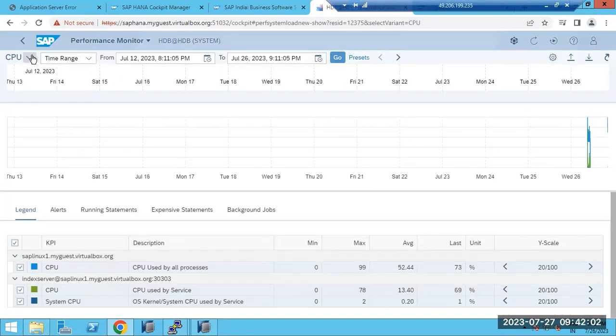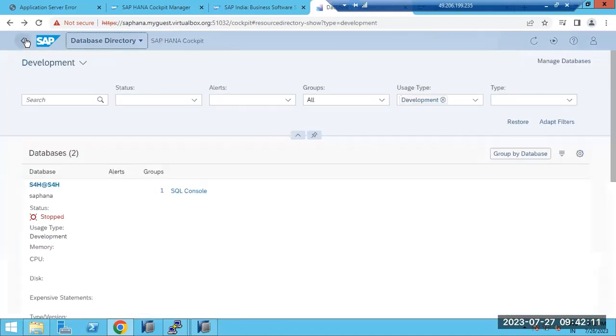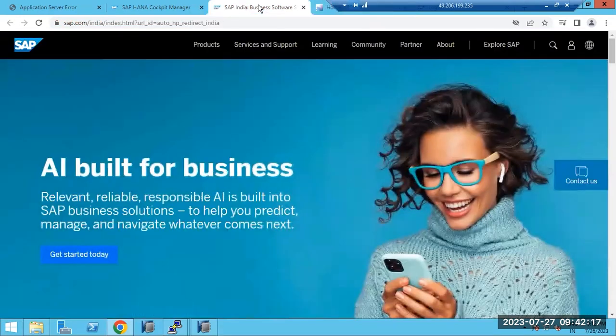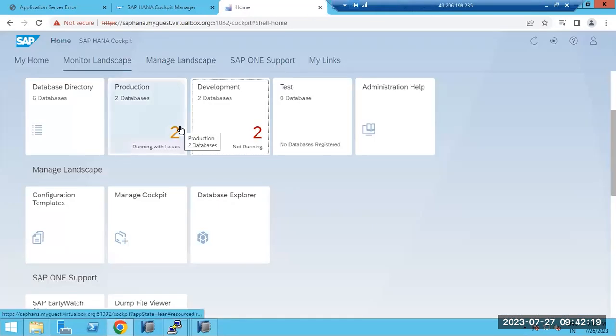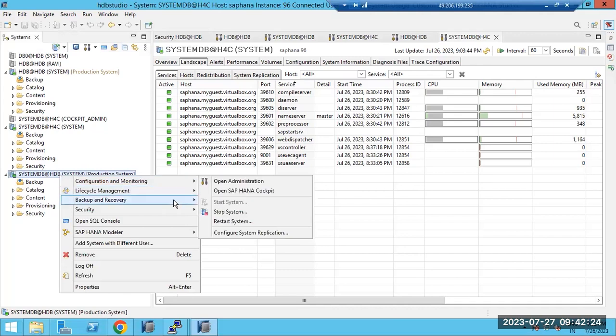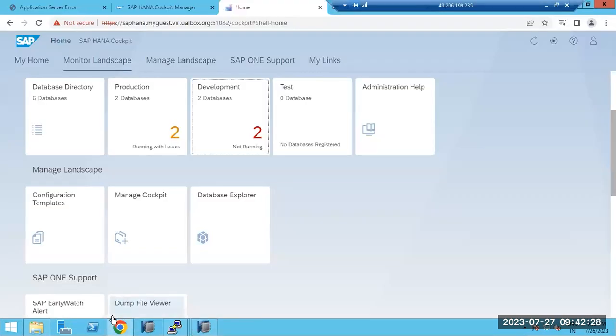This is the one. Same as like you can also take the memory graph. So CPU, all the information you can take out from here. So apart from that, we can also take the backup. Backups also we can take from the studio, we have taken, right? Right click and take the backups. Backup of the tenant database or system database, we can take it.